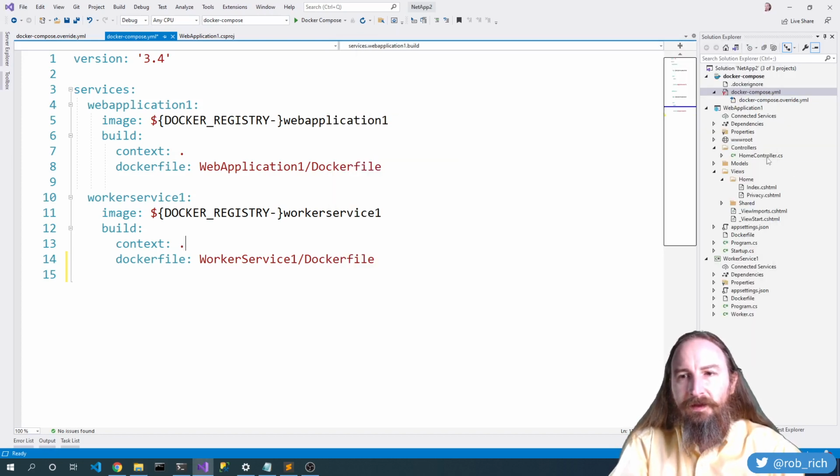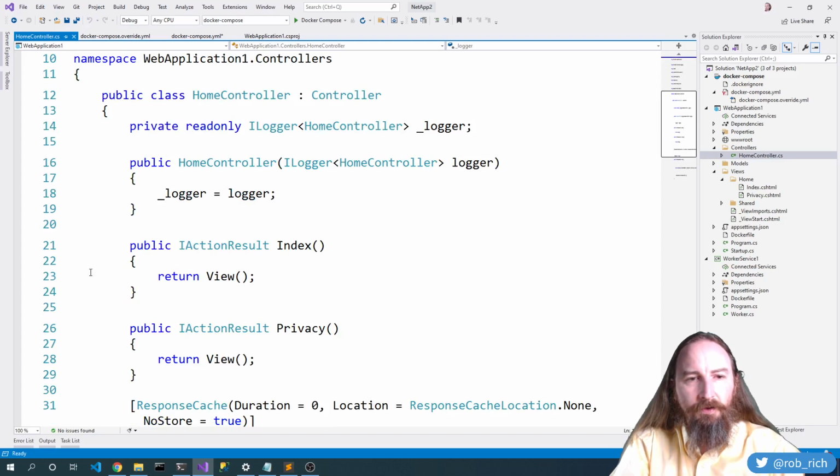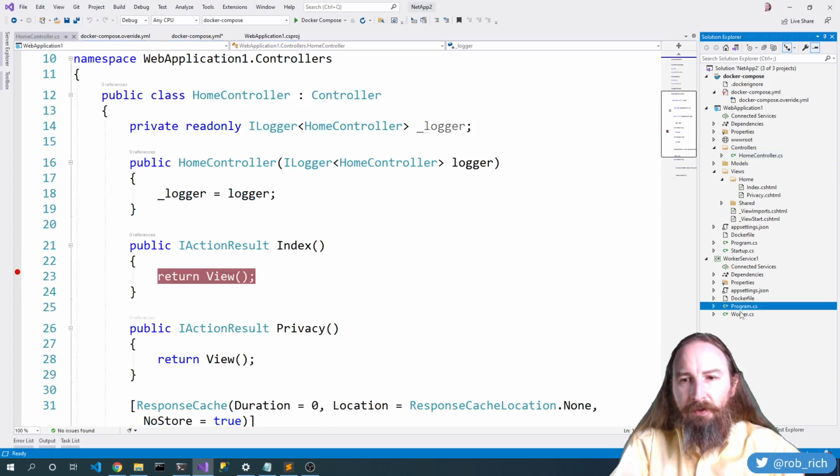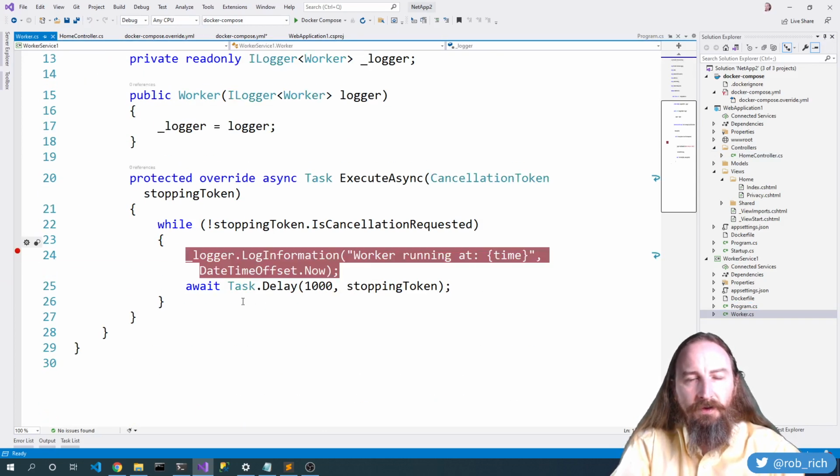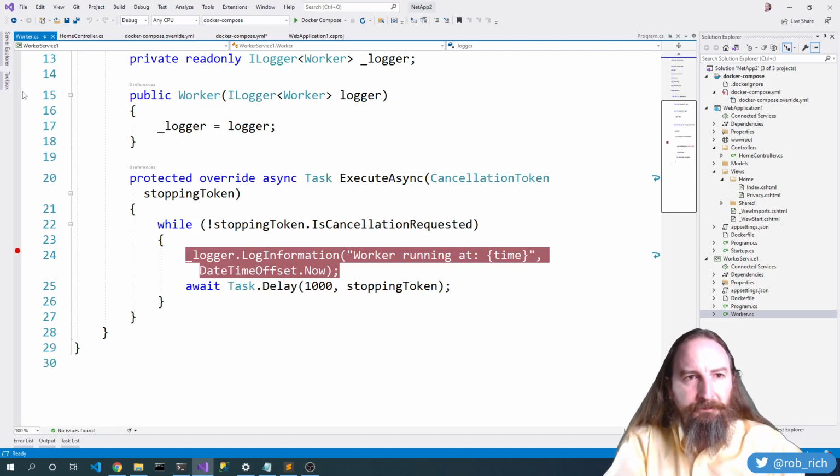Okay, let's set a breakpoint here in our home controller, right here on our index view. Let's also set a breakpoint here in our worker service, inside the loop where we're doing our work. And let's start to debug.